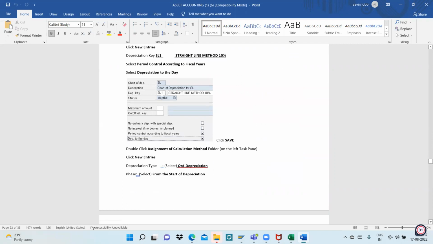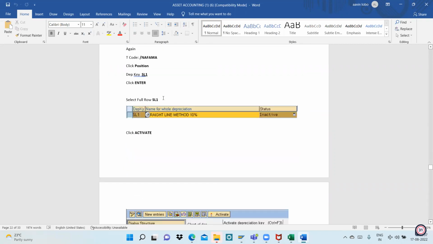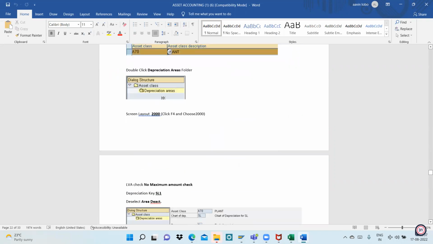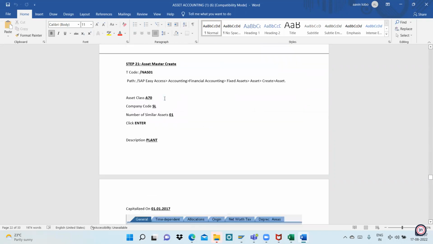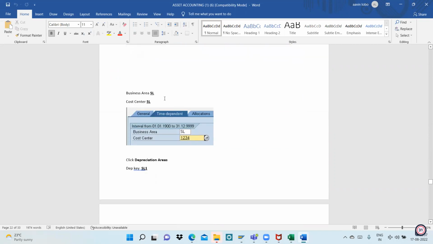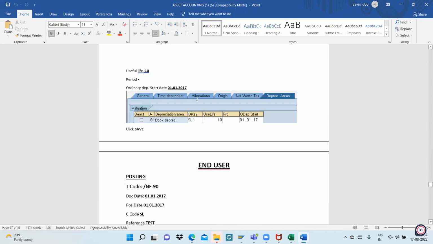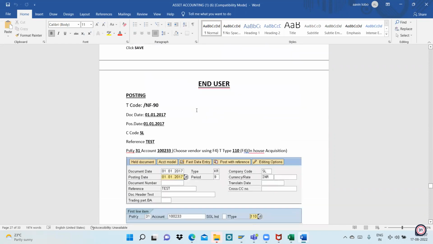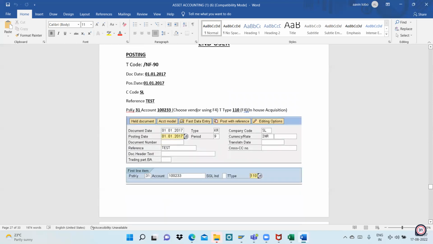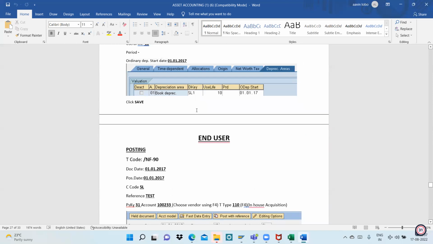Asset will be created, and after that I can start with the end user. Another 1 or 2 days may be required to create the asset master, then go for the end user to post the depreciation and check whether the answer is coming or not. This is all about the funda of this irritating chapter.